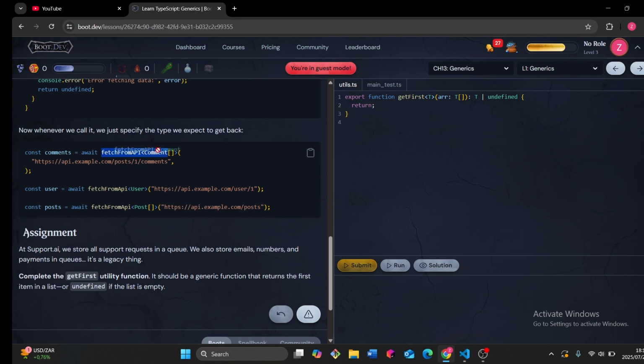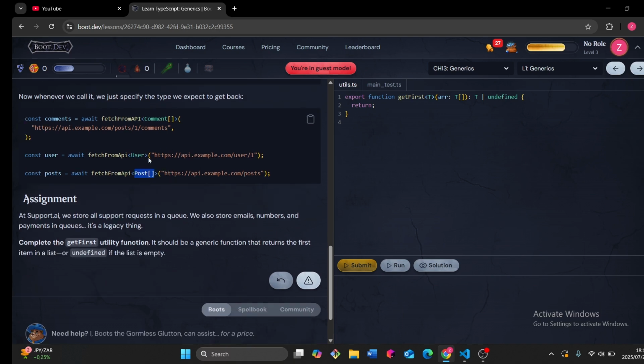It's an array of objects, usually. This will be just an object, I guess, that should be returned. This will be an array of posts. This will be just an object, a user. Like I say, a single user, multiple comments, multiple posts.